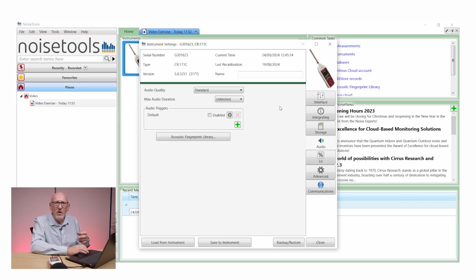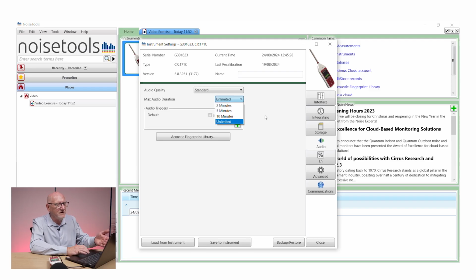We've got a maximum audio duration. So if somebody presses the audio button or it automatically starts recording audio, you don't want it to record forever, you can set a limit on how big each individual audio file is. So there's some options there for you to choose.